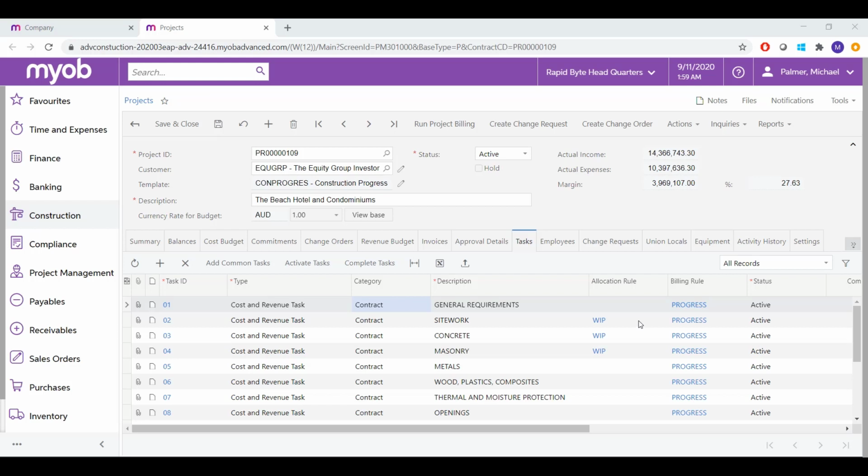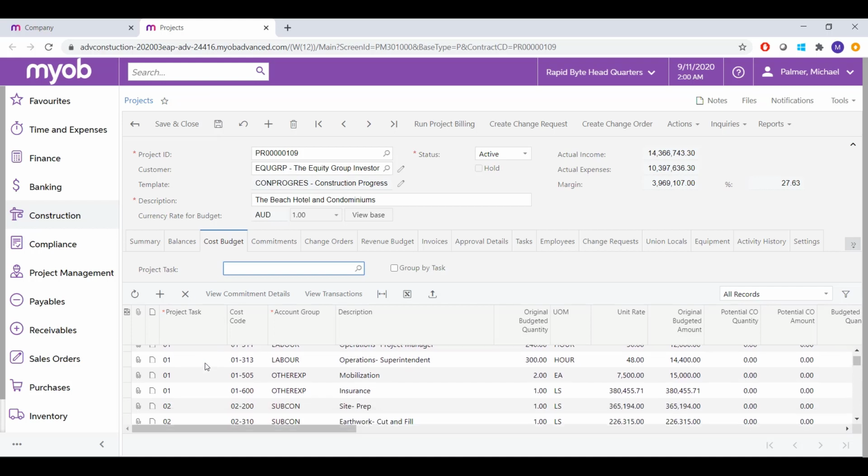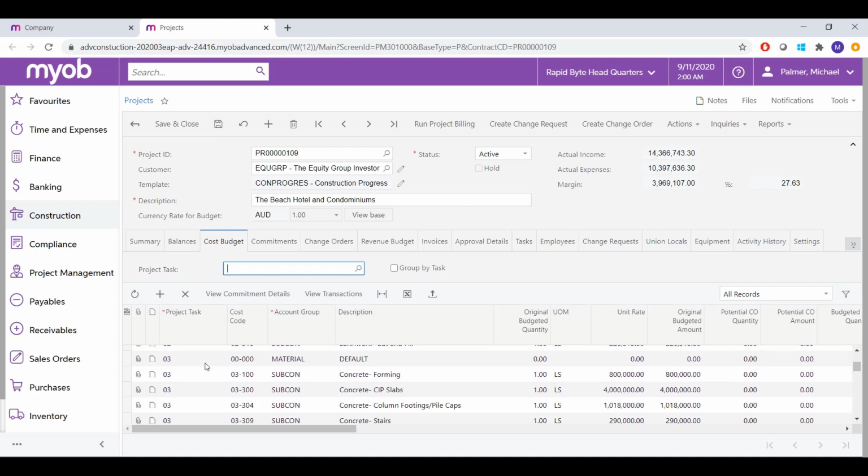Now, let's take a look at how you manage your budgets for a project. To do that, simply navigate to our Cost Budget tab. We can now see the different budget lines for this project. At the highest level, we can see that it is set at the project task. But then you can further break it down into what we call cost codes.